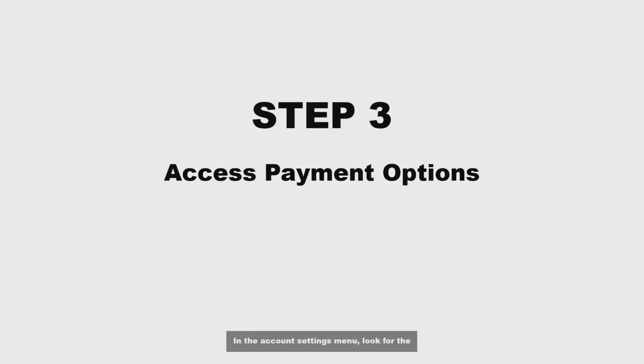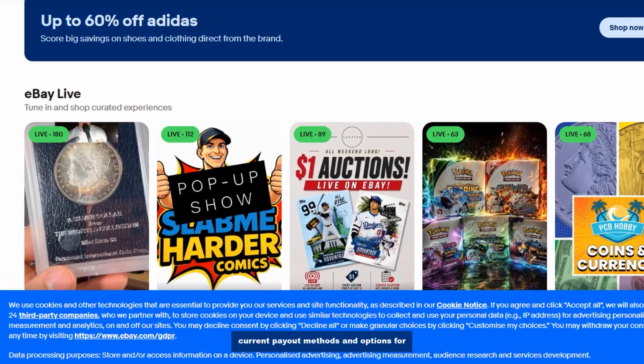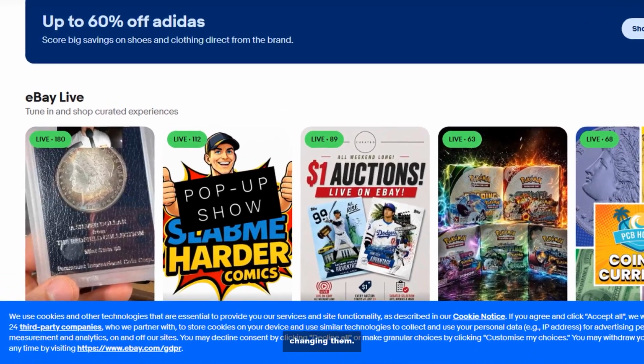Step 3. Access payment options. In the account settings menu, look for the payments section. Click on it to view your current payout methods and options for changing them.